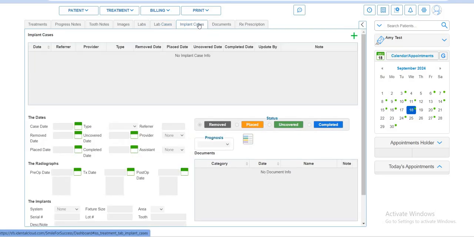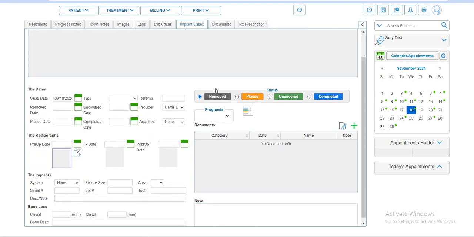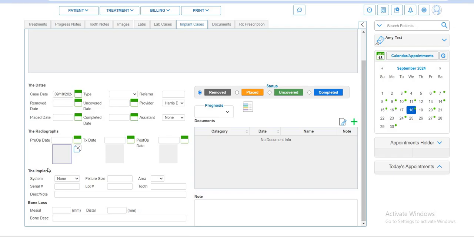Then we have the implant cases. Implant cases is a little similar to lab cases. The difference here is that you can add more details. You can link X-ray to the implant cases. You can add more details about the implant. We have a similar status: remove, place, uncover, completed. And you can even link or attach additional documents relating to this implant case.